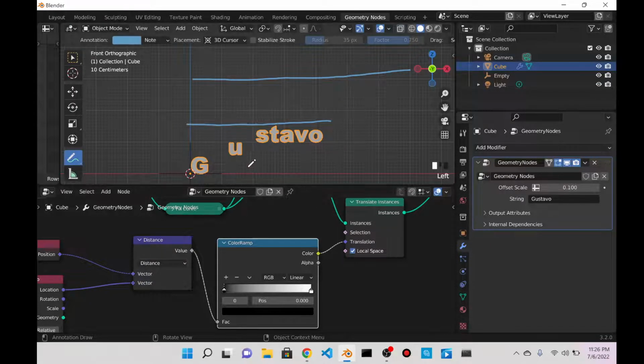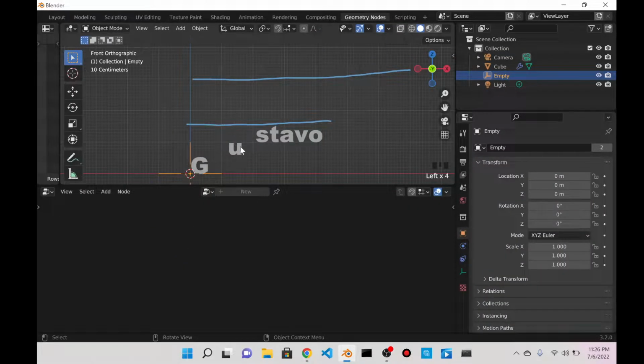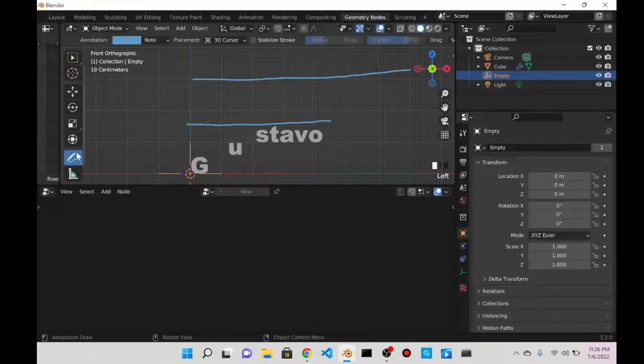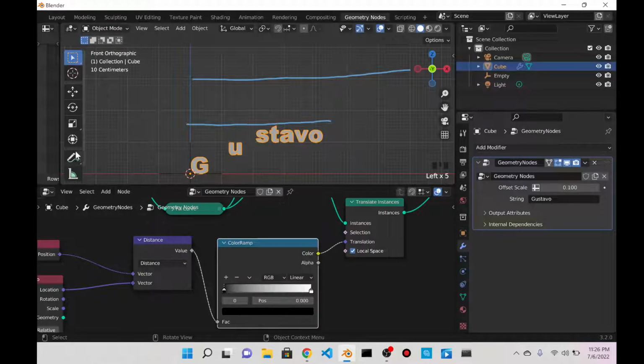So now if I select the empty and press G, notice that it would never go past that boundary, which is pretty cool. All right. I believe that when I use the color ramp, it goes from 0 to 1. So this would be 0 and this would be 1.